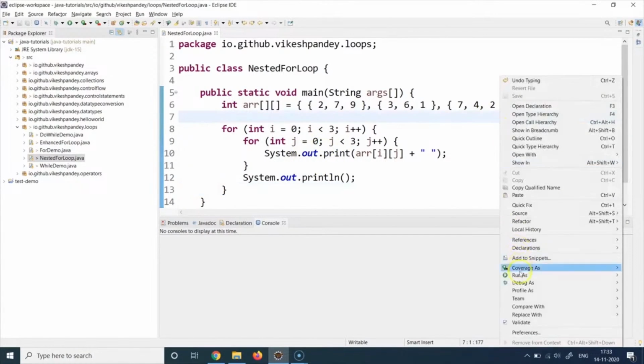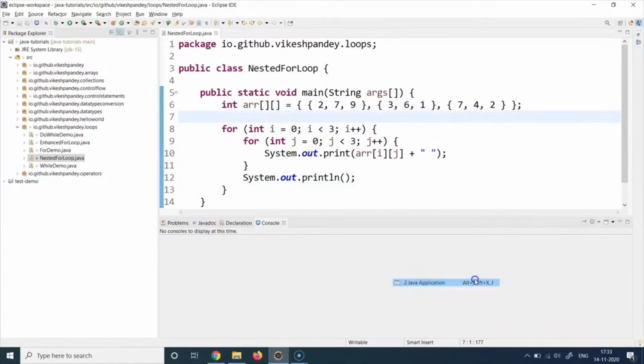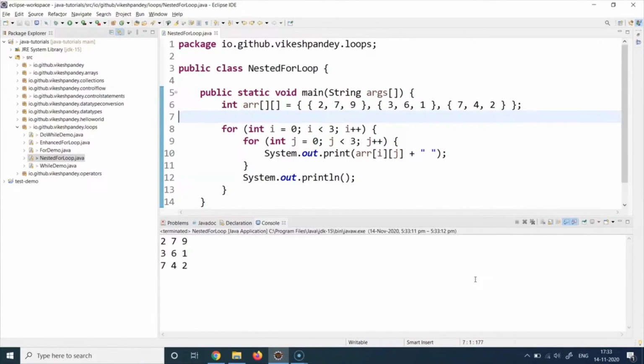So let's run this program and let's see what kind of output we get. Like I said, our target was to print this in a matrix style. And you can see that it is printing in a sort of matrix representation. So the first row gets printed here, then the second row gets printed here, and then the third row gets printed here.